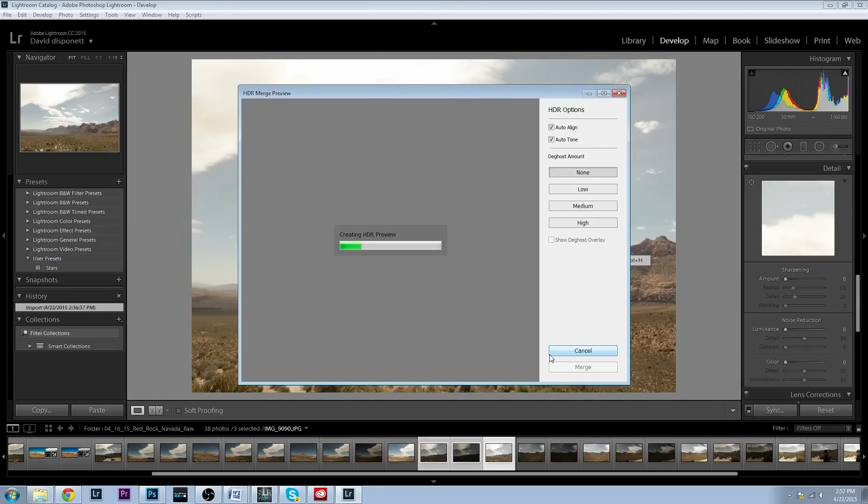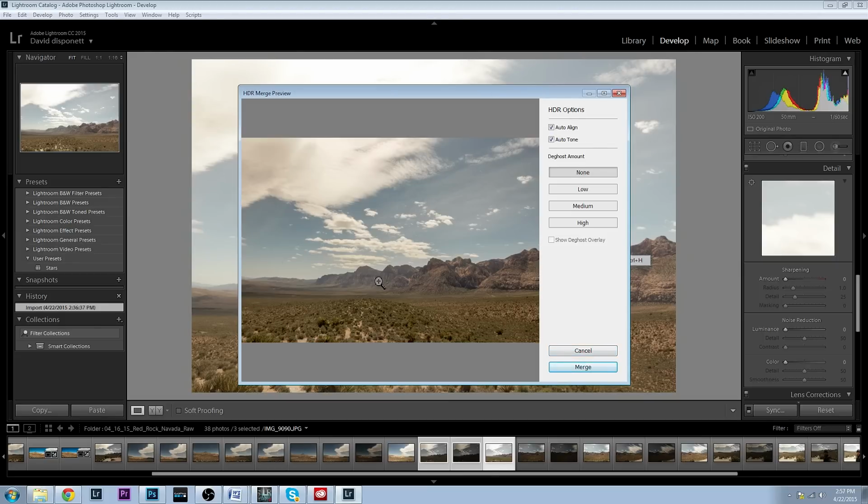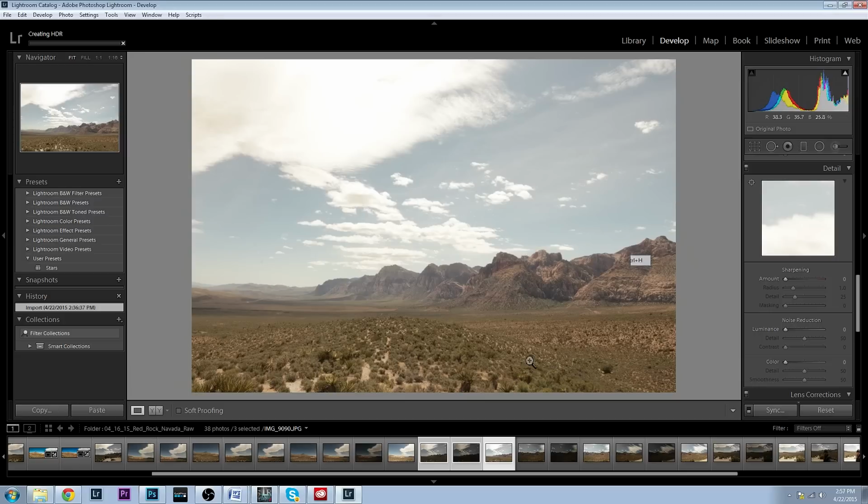And it takes a little bit longer for the HDR photos. There's a little bit more merging that has to go into it. It's auto-aligning it. It's auto-toning it as well. So there you go. Now what I'm going to do is, everything's where I want it, so I'm going to go ahead and hit merge.